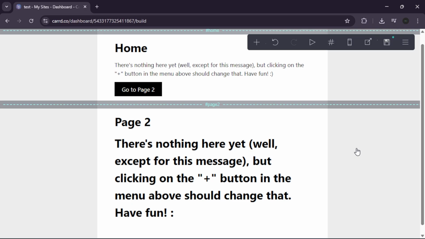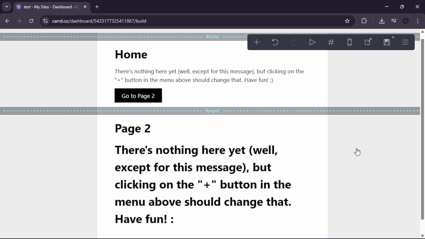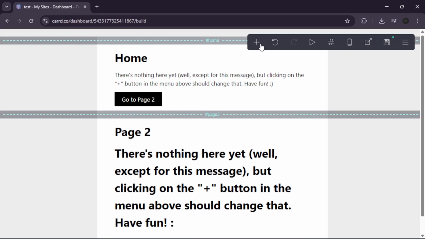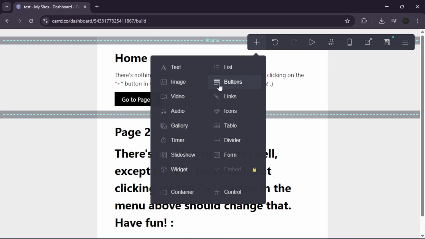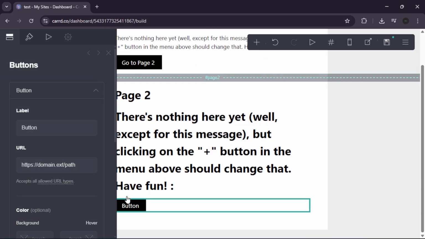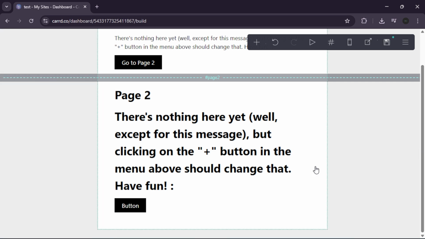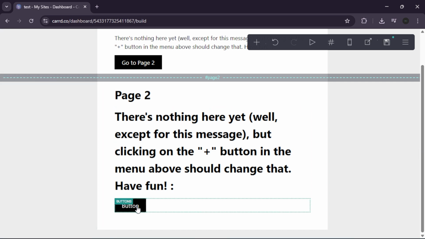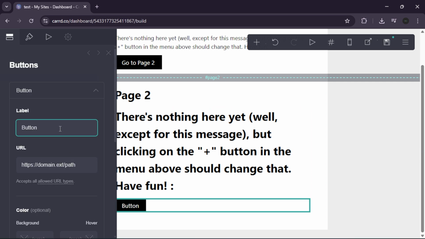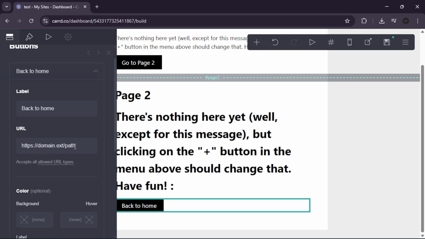First, add a button element. You need the physical button that users will click to navigate away from the current section. Click the plus icon and select Buttons. Place the button wherever you want the back option to appear, usually at the very top or bottom of a subsection. In the Settings panel, change the label to something clear like Go Back or Return Home. You can also add a back arrow icon from the icon library to make it more intuitive.